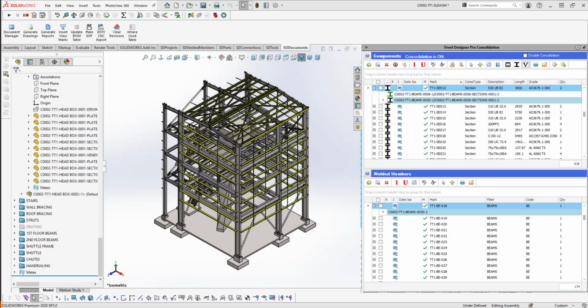So the next feature that we've updated is our documents, or our document manager. We've added a new feature in there where if you've got a Welded member, you can select all of the components that are associated to that in the document manager. So I'm going to open the document manager.